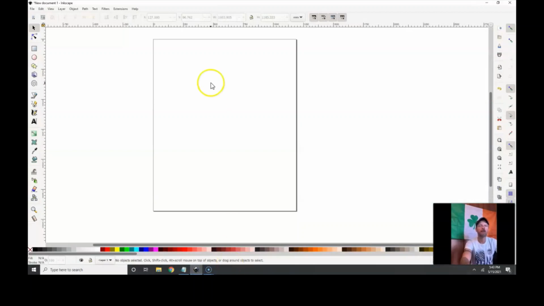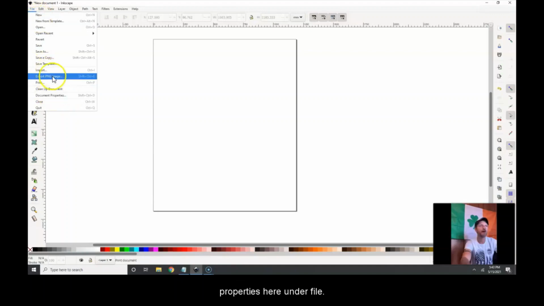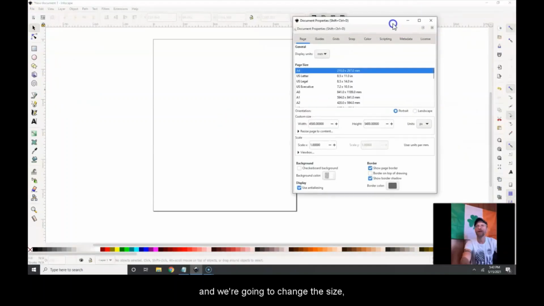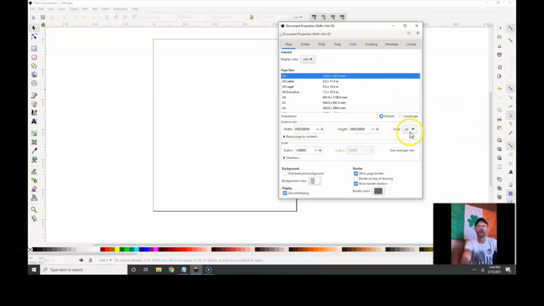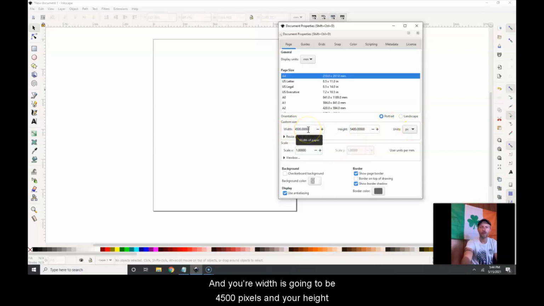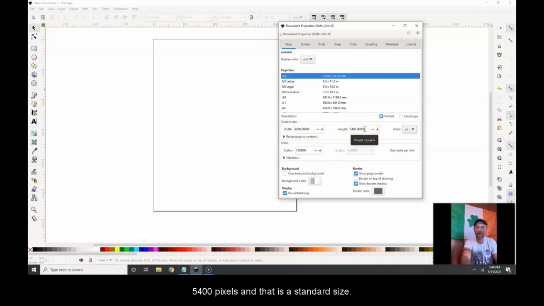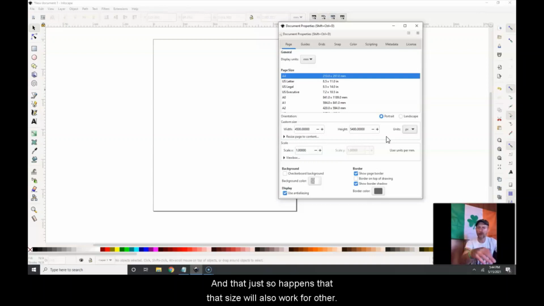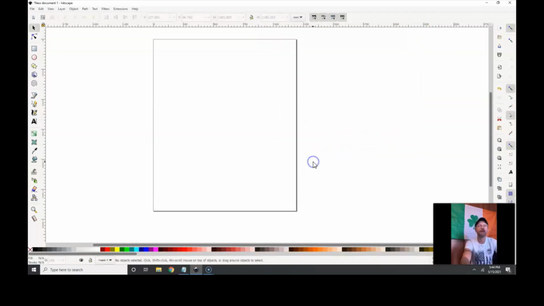Okay. So what we're going to do is first set our document properties here under File, and we're going to change the size. I've already done mine. When you first open this, it's going to be millimeters, so you're going to change it over to pixels. There we go, pixels. Your width is going to be 4,500 pixels and your height is going to be 5,400 pixels. That is a standard size for, say, Merch by Amazon. And that size will also work for other print-on-demand sites like Printful or Redbubble or several others. So, okay, got the size.